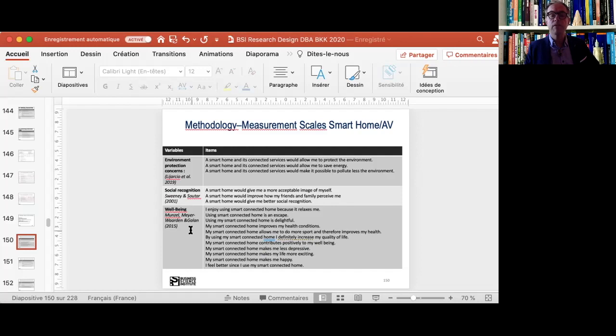I enjoy using smart connected homes because it relaxes me. Using smart connected homes is an escape. Using my smart connected home is delightful. My smart connected home improves my health conditions. My smart connected home allows me to do more sport and therefore improves my health conditions. By using my smart connected home, I definitely increase my quality of life. My smart connected home contributes positively to my well-being, etc., without going too much into detail.